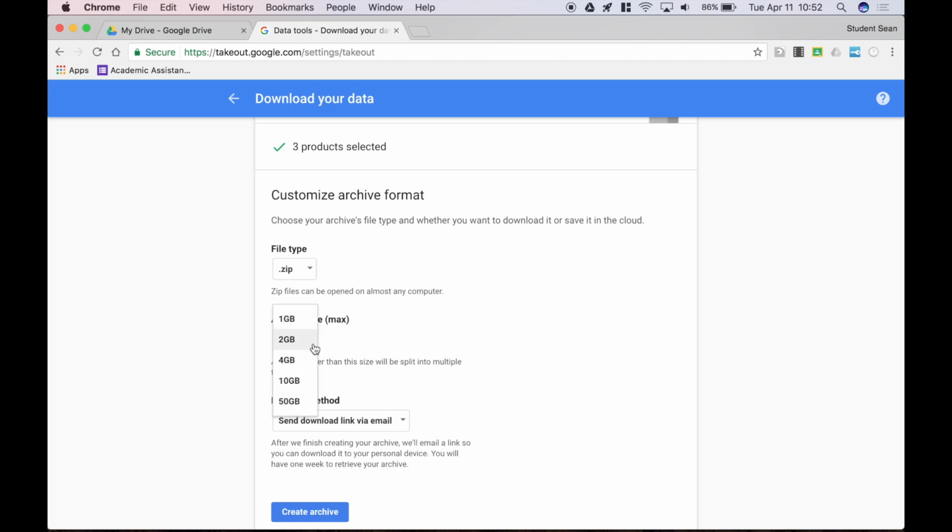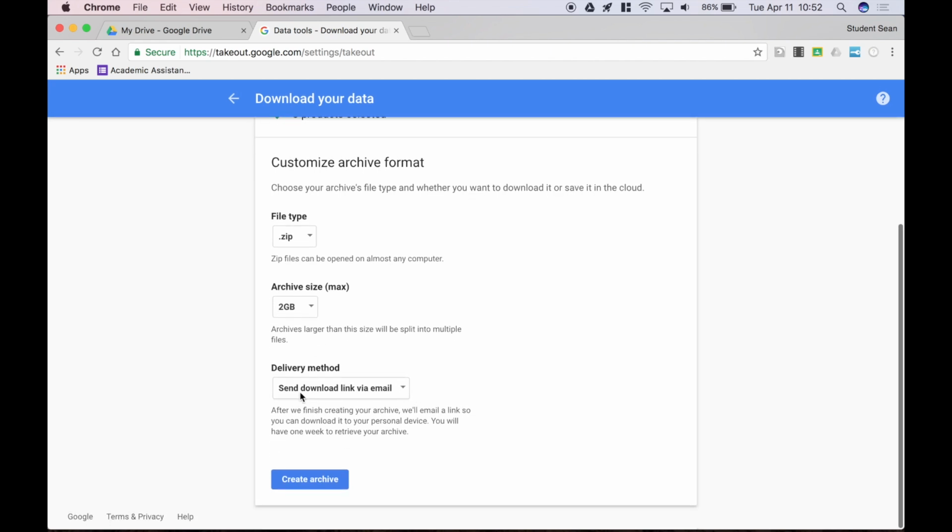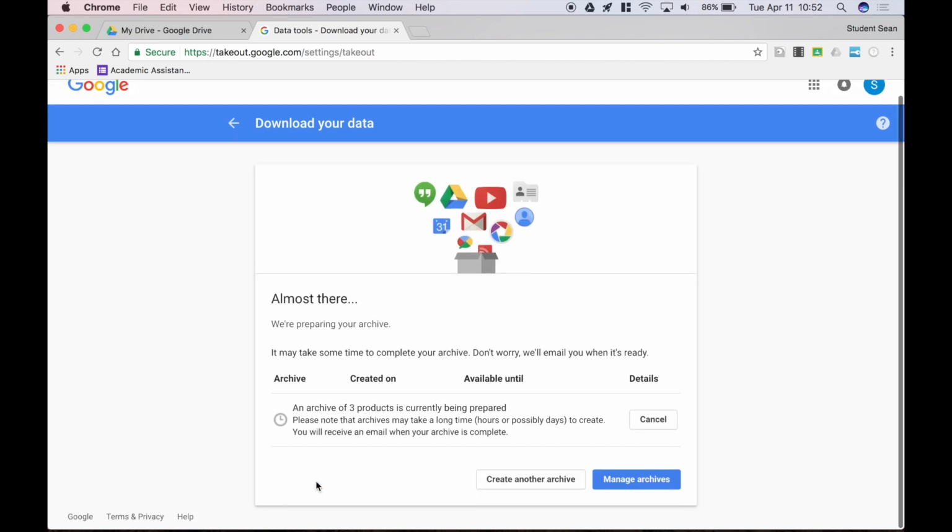And you'll want to do that because if you get a single file that's 50 gigabytes in size, if there's any little problem throughout the entire 50 gigabytes, you're going to have to redo this whole process. So leave it at the defaults, and then we can leave it as sending a download link to your email once this is all done. Okay, so I'm going to create this archive, and you'll see that it's telling us that there are 3 products, so that was for me, YouTube, Google Drive, and Mail, that are currently being prepared. And when it's done, they're going to send me that email to go ahead and download.